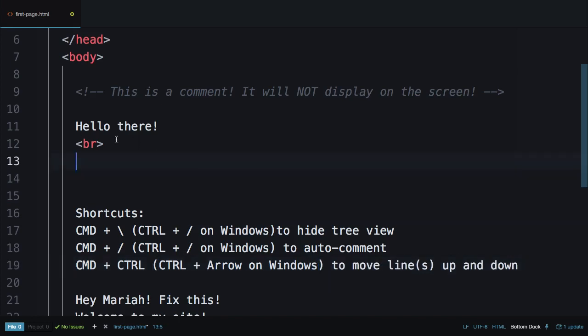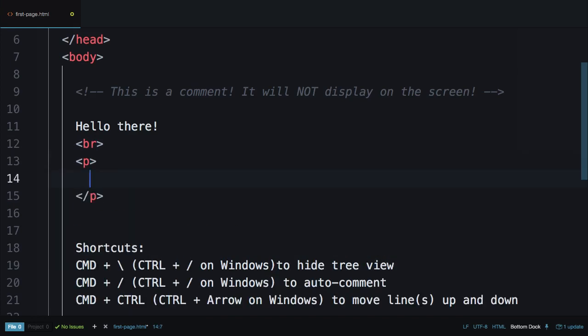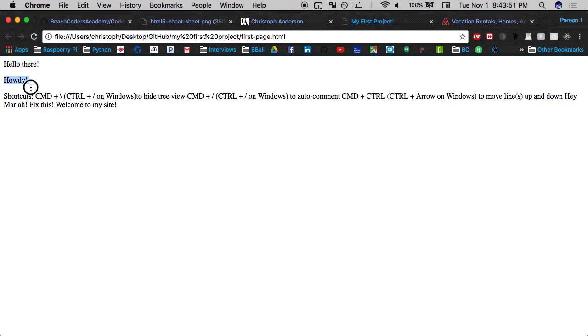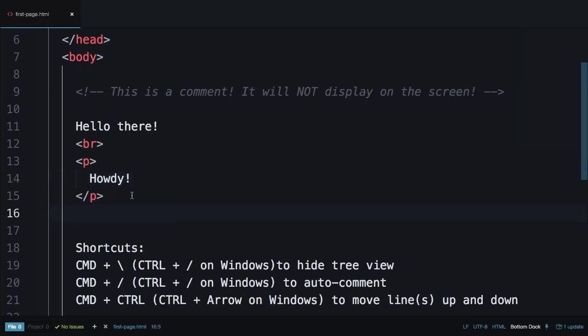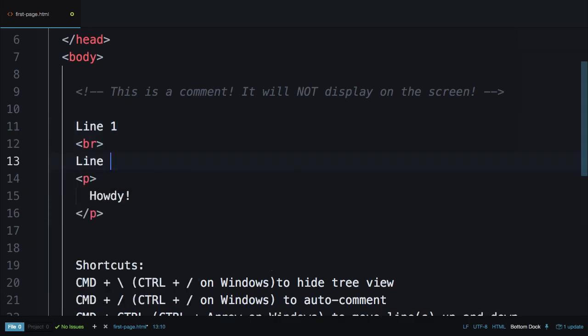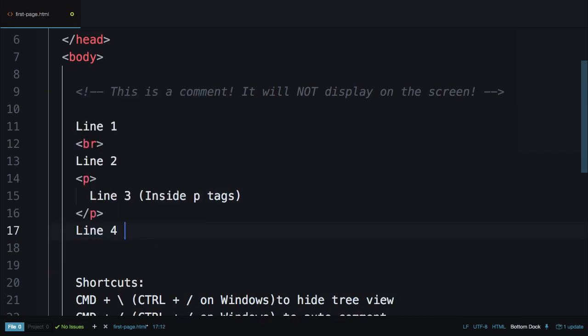Awesome. So we have the break tag, which will make a line break. We have the paragraph tag, which is just a P, and howdy. So now if I refresh, we got hello there and howdy. So let me make these a little bit more apparent. So line 1, break, line 2, line 3, inside P tags, line 4, outside P tags. And then we'll do line 2, after your tag. What is P? P stands for paragraph.